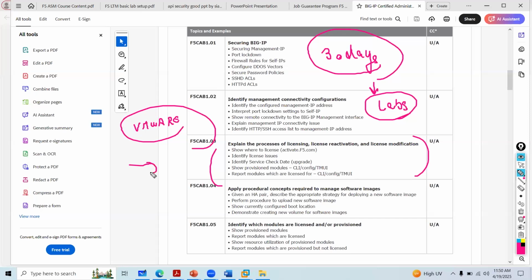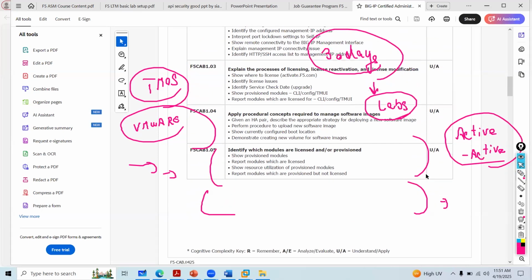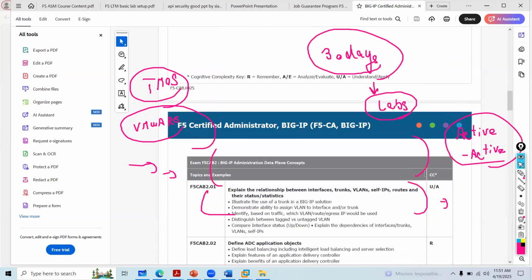These new concepts are also based on TMOS, the new exams. So right now, nothing to worry. A little bit they can ask you on operating systems like BIG-IP Next, R series, and VELOS, which I'll be covering in this. Then they will talk about the HA concept, high availability: how you can build your active-active environment versus active-passive environment, which I'll be covering. Then provisioning of modules. This is the first exam.